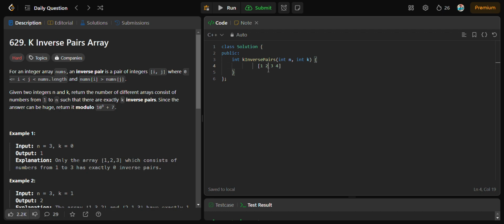If we replace these two, if we swap these two, then nums of i is greater than nums of j. So this is an inverse pair.